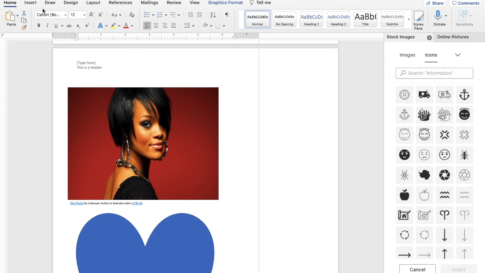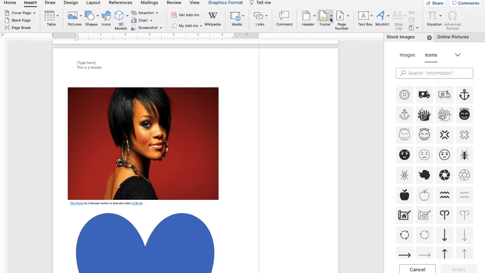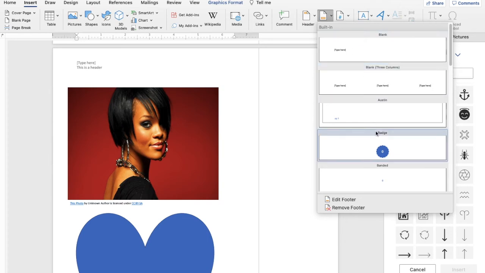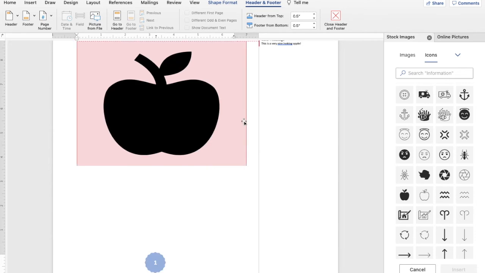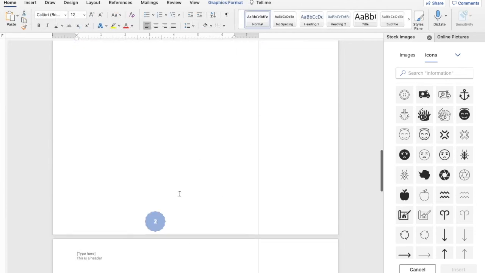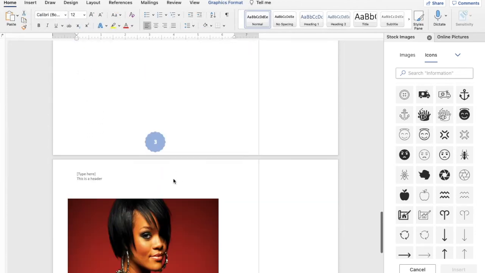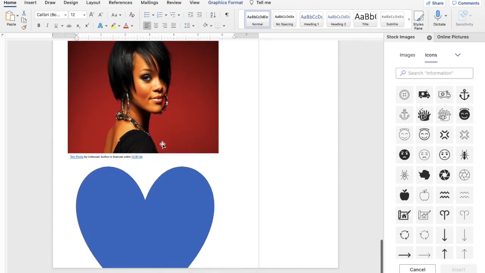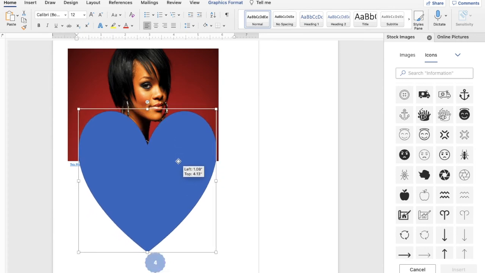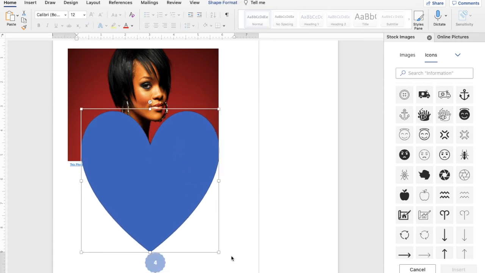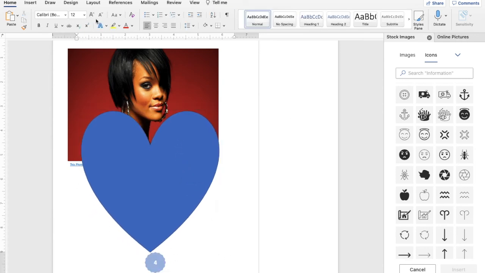Now, same thing, if we want to do a footer, boom, click on footer. It gives you some different options. You can edit it if you like. Let's go right here. Normally at the bottom of the page, what do we see? Page numbers. There's a 1. I like it. Let's just double click out of there. Now we got a 1 at the bottom of that page, a 2 at the bottom of this page, a 3 at the bottom of that page, and a wonderful, oh, we can't even see it because of our heart being in the way. Let's move the heart up. Oh, look at that, the heart with Rihanna right above it. 4 at the bottom of this page.